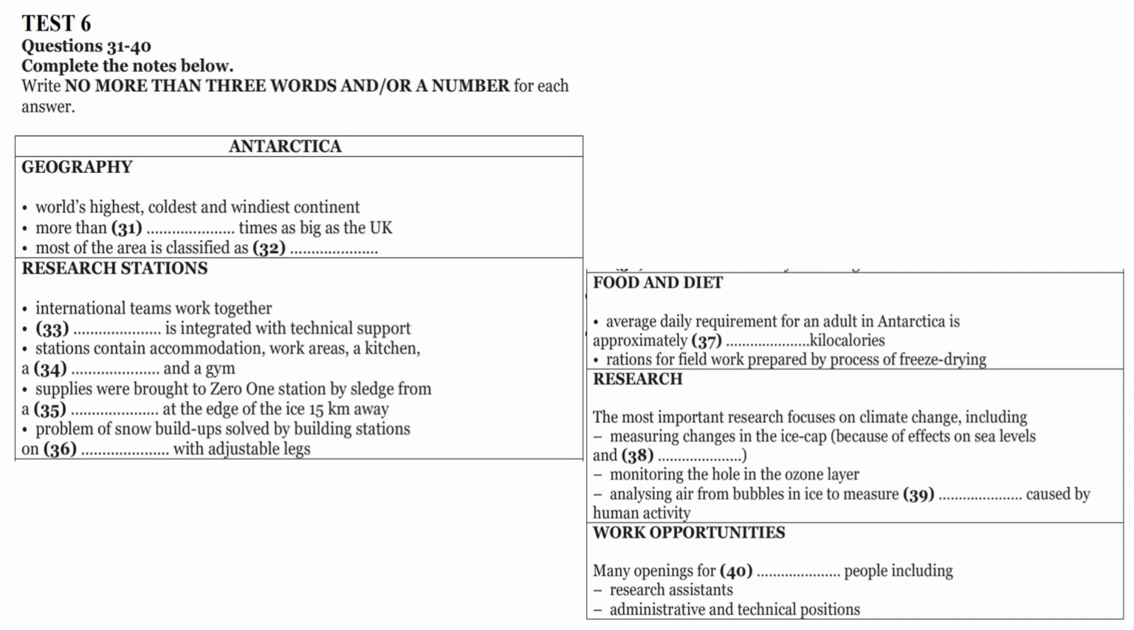A second important area is monitoring the size of the hole in the ozone layer above Antarctica, since this is an indicator of global ultraviolet radiation levels. Thirdly, bubbles in the ice sheet itself provide an index of pollution, because frozen inside them are samples of previous atmospheres over the past 500,000 years, and these provide us with evidence for the effects of such human activities as agriculture and industry.